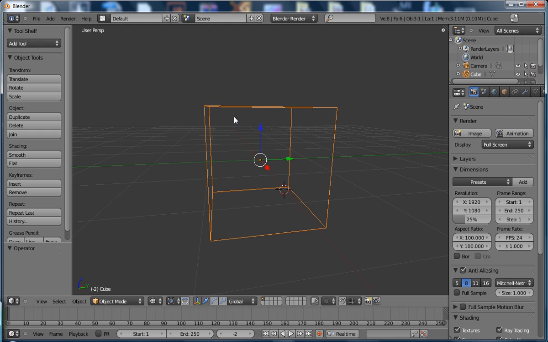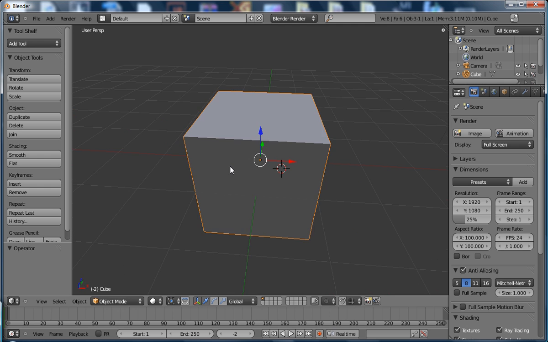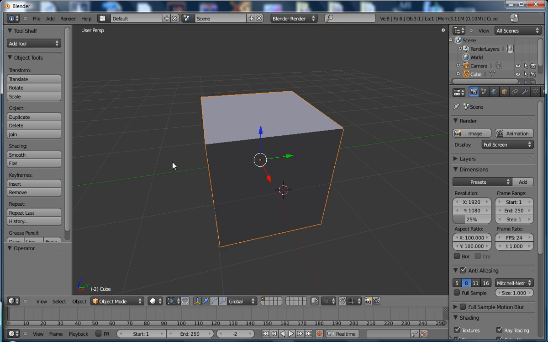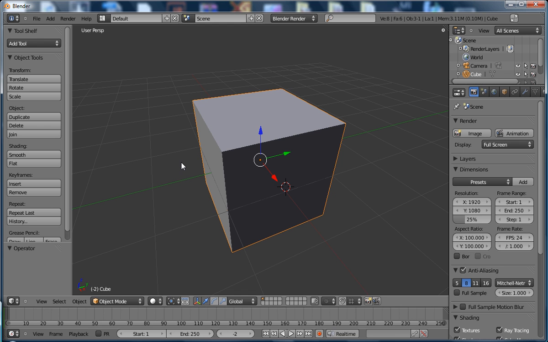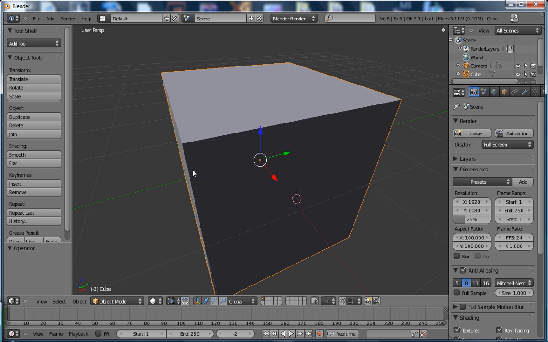Right. So how do we navigate around the viewport? Well, let's turn the viewport into a shaded mode for a start. Down at the bottom here, we can see this. I'm going to solid. If you hold down the Alt key and left mouse button and click and drag, we can orbit around it. If we use our middle mouse wheel, we zoom in and zoom out.